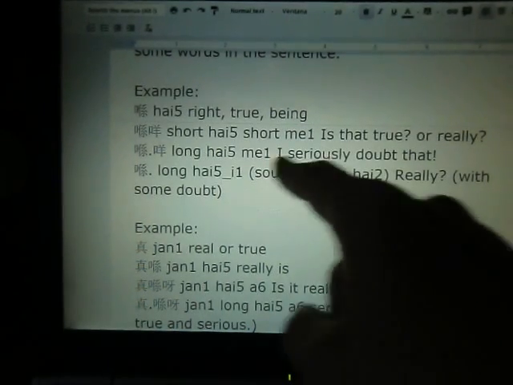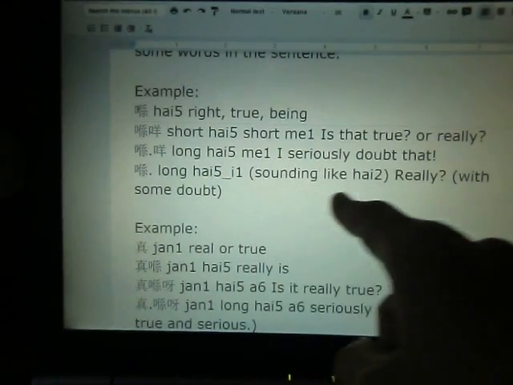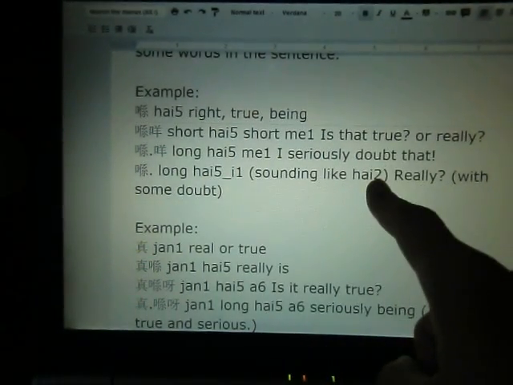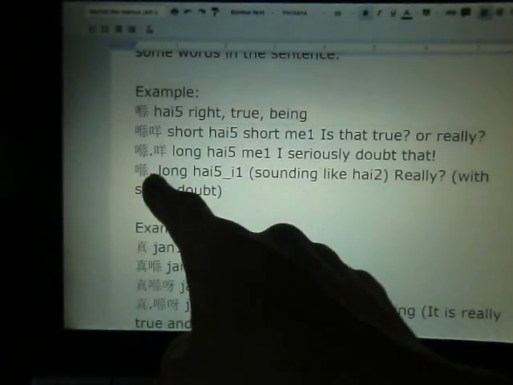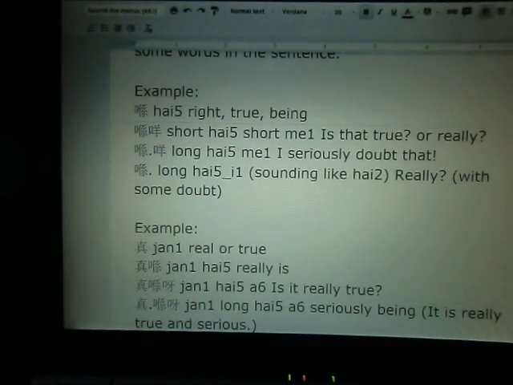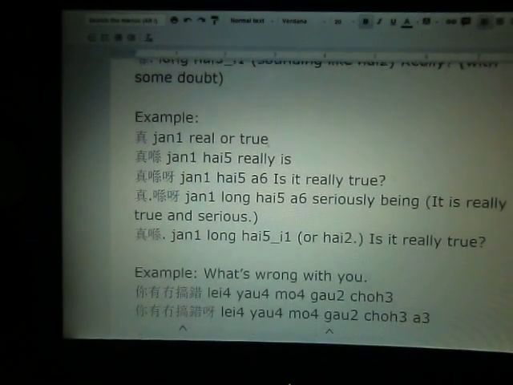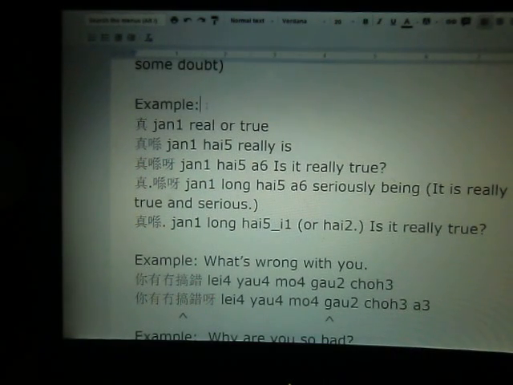So you're changing the word with the fifth tone to a word with the second tone. This change in tone pattern will show doubt about the word. But I'm not sure whether this is always the case, though there are a lot of examples. Let me show you another example.